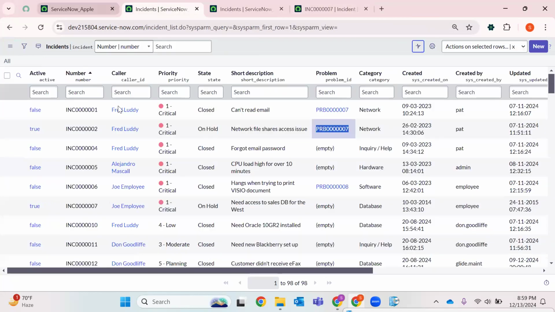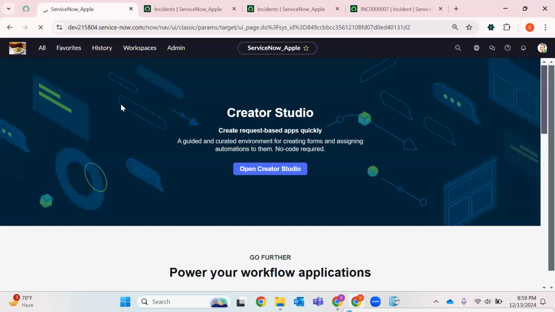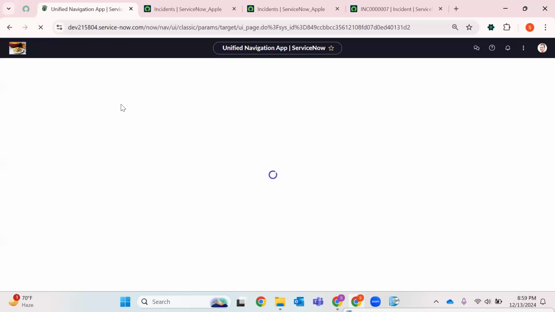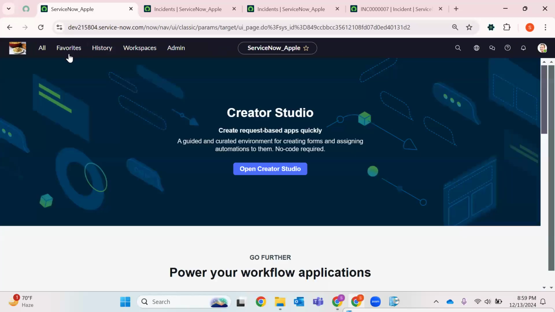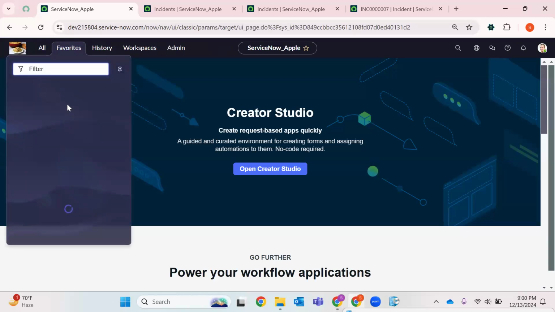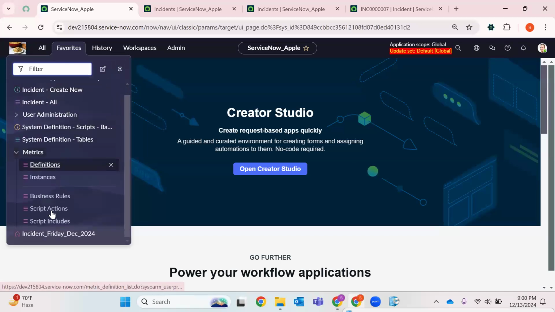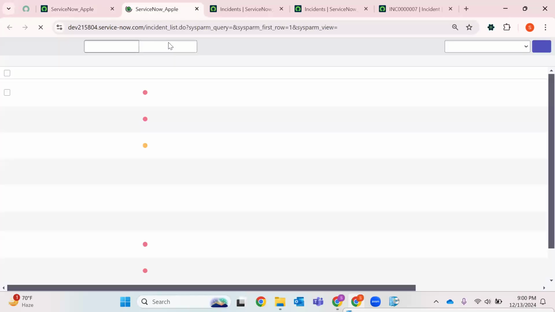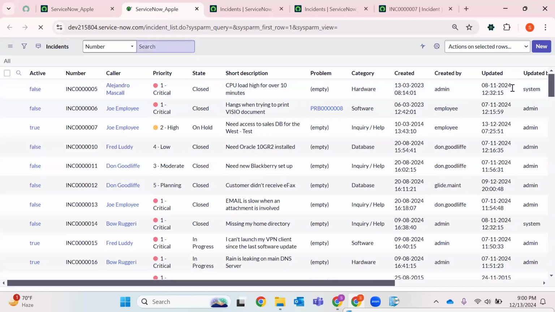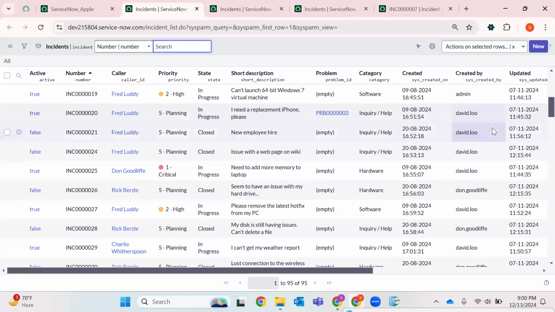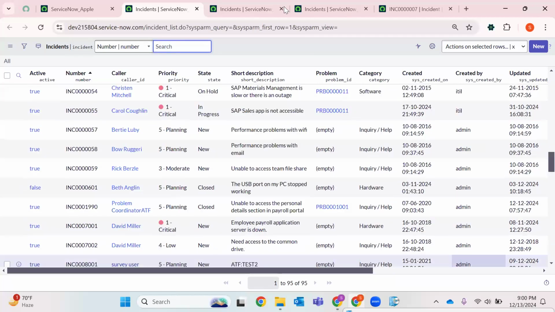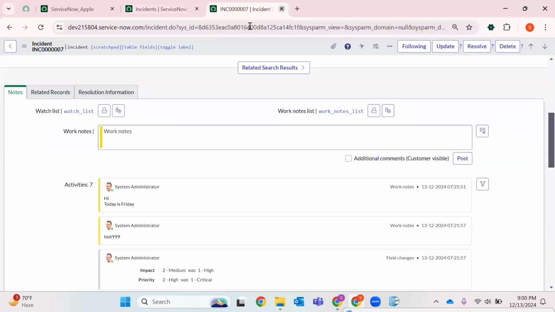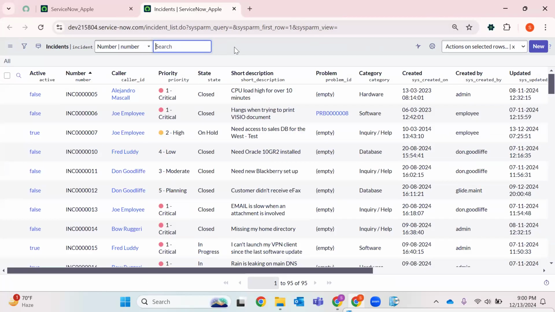Go back to your home page, refresh it. Go to favorites. You can see Incident Friday Dec 2024. I can see the list of incidents that are there. So please try to do some activities on the list. That is your activity for today.